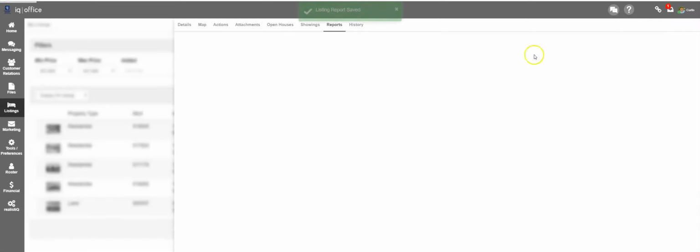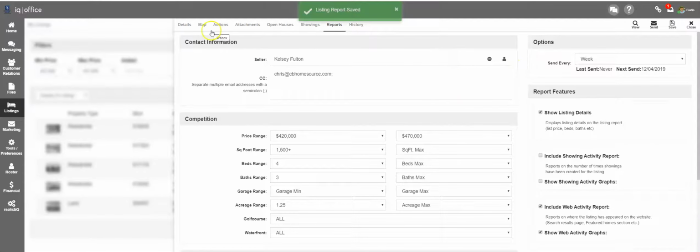Once you click save, it's set to go. And now it's going to send out every week at that time.